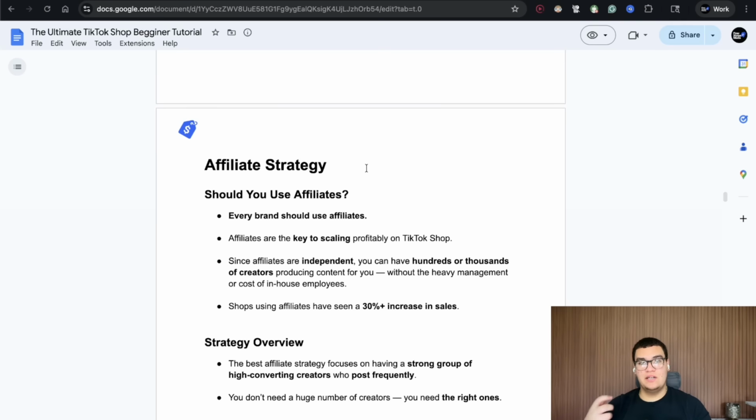You're going to get hundreds of videos for super cheap. Before TikTok Shop, you would have to pay hundreds and hundreds of dollars for UGC. Now you can basically get it for the cost of a product for you, right? So whatever your product is.